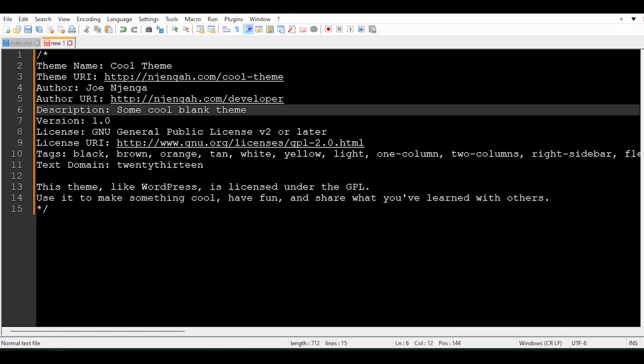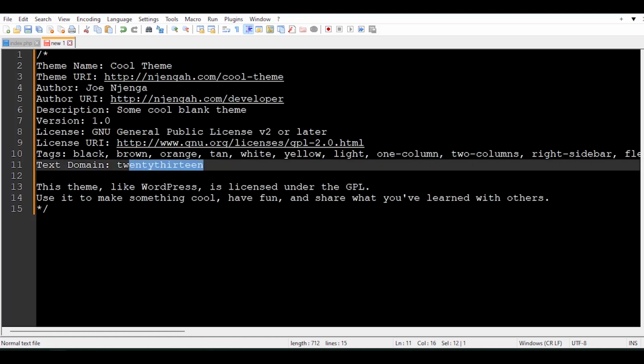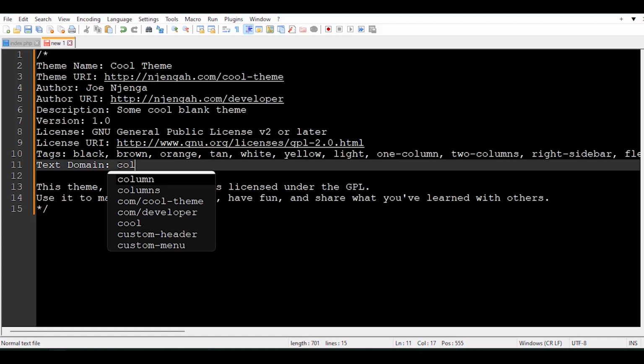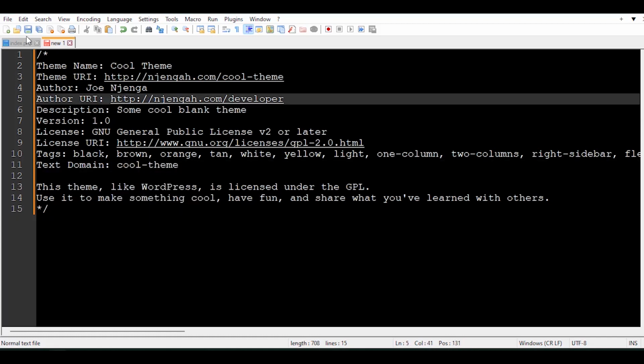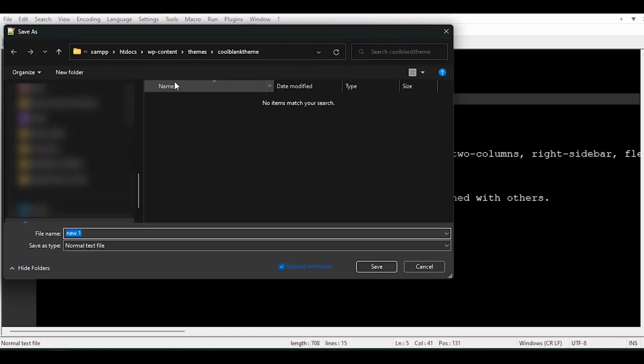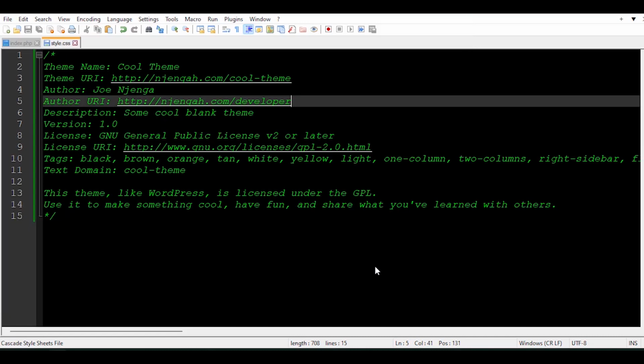The version, you can leave it as 1.0. The license, the same way. Text domain, we can change it to match our theme name. Once we have this ready, we should save this file inside the same folder as style.css. As you can see, I'm not using any IDE. I'm just using a notepad to create the theme.